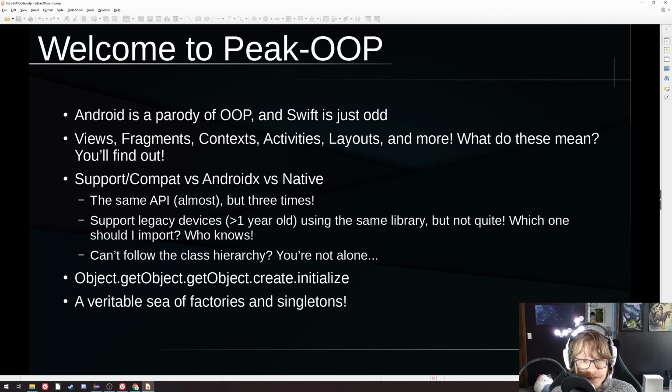Now, welcome to peak object-oriented programming. If you're a fan of object-oriented programming, if you like design patterns, and you like basically all the OOP principles, then you're going to love Android, because Android is so OOP, it's almost a parody of OOP. It is hilarious. And Swift, for the most part, is not a parody of OOP, but it is odd. It's unlike most other languages. It really is quite different, and you'll see that a lot of people who end up being Swift developers basically stay in Macland and don't leave, and a lot of that is because Swift is kind of hard to pivot in or out of.